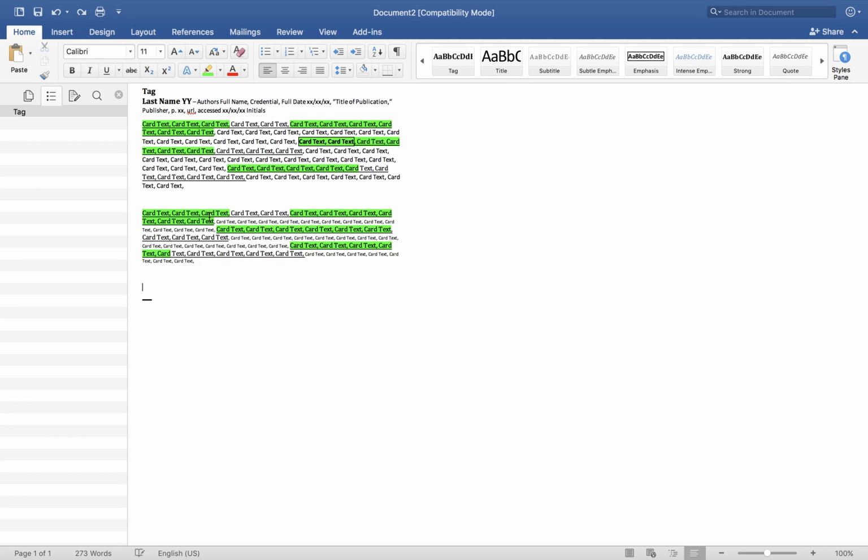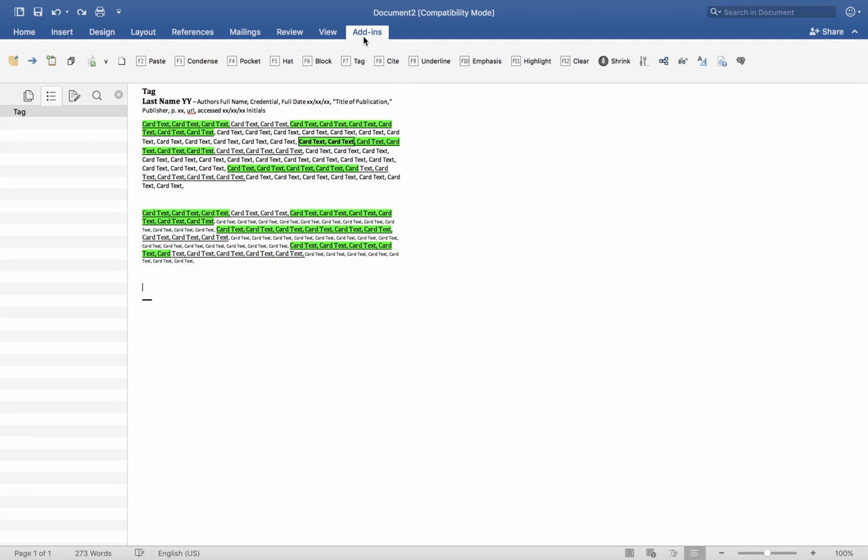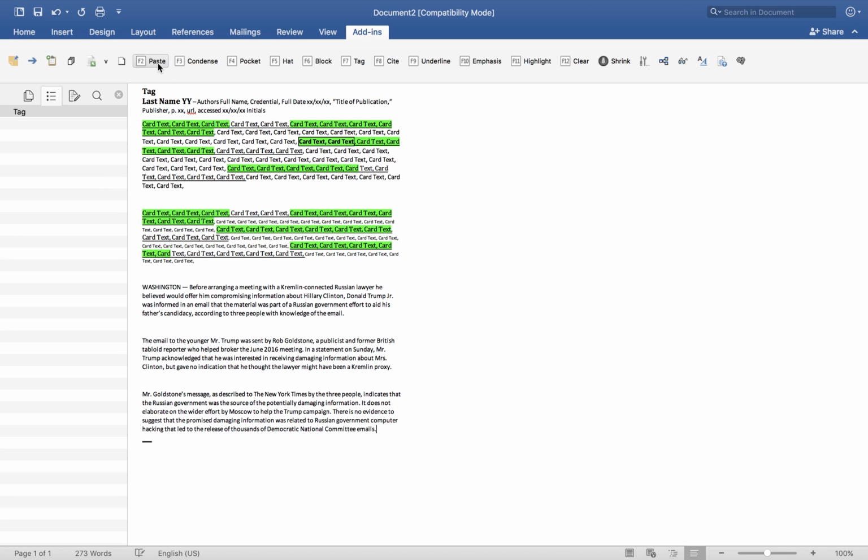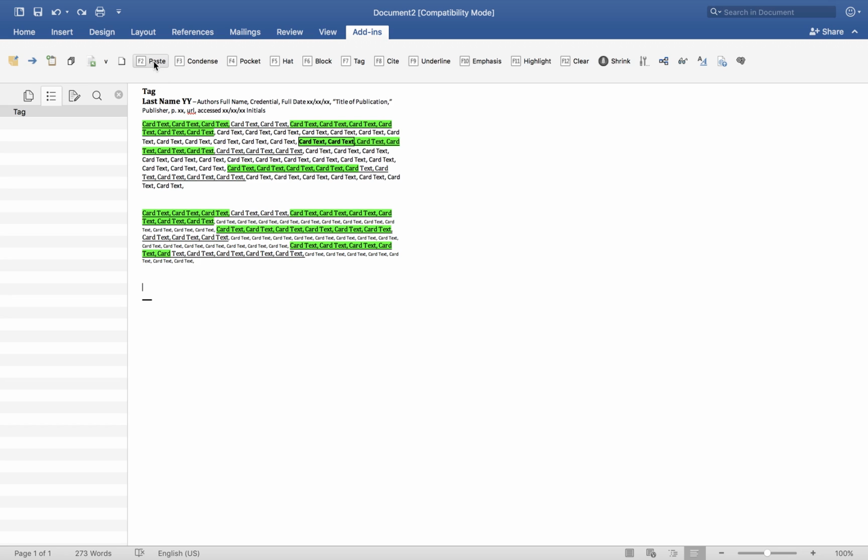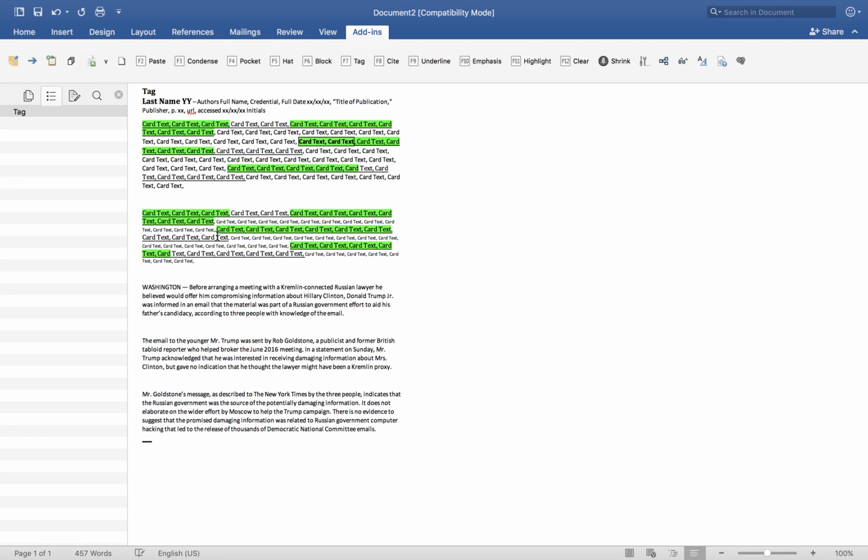So what you should do instead is click here, add-ins, and then click F2 paste, and what that does is it pastes in the verbatim format. You could either do that by clicking this button right here, or you can just press F2, the function button, and it pastes.